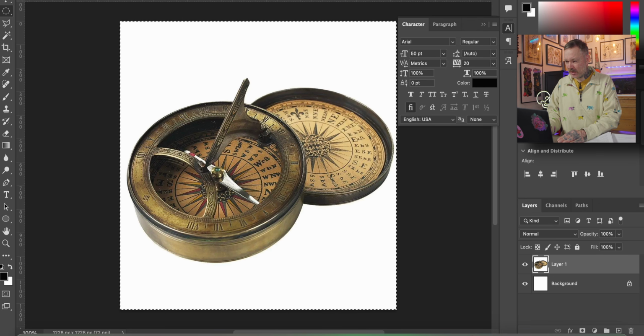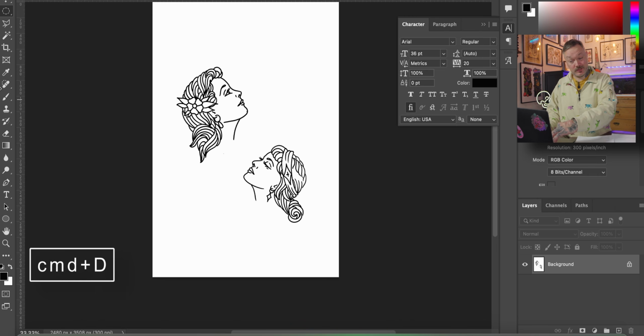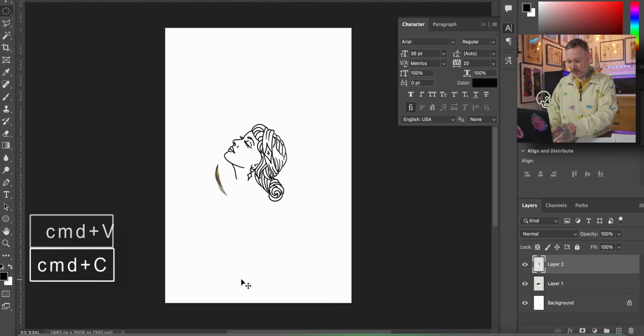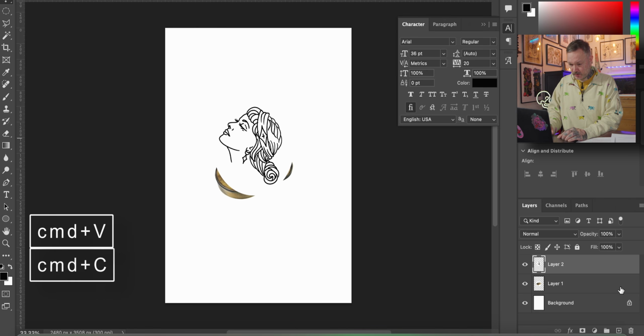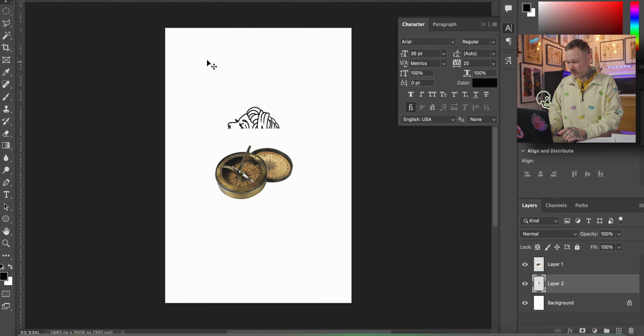Let's put another thing on the sheet just so I can show you what's going on. Command D is to deselect. Let's select this lady head again, and we copy it. Command C, back to this one, Command V. So you see here it's stacking one above each other on the side here where our layers are. We can also change those positions by just dragging layers up and down.